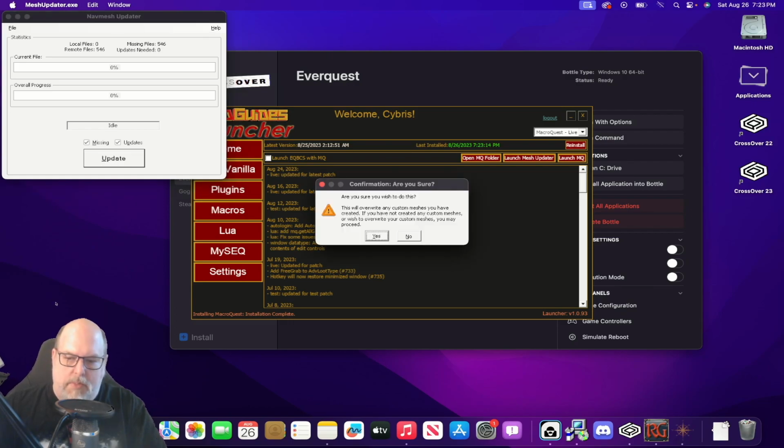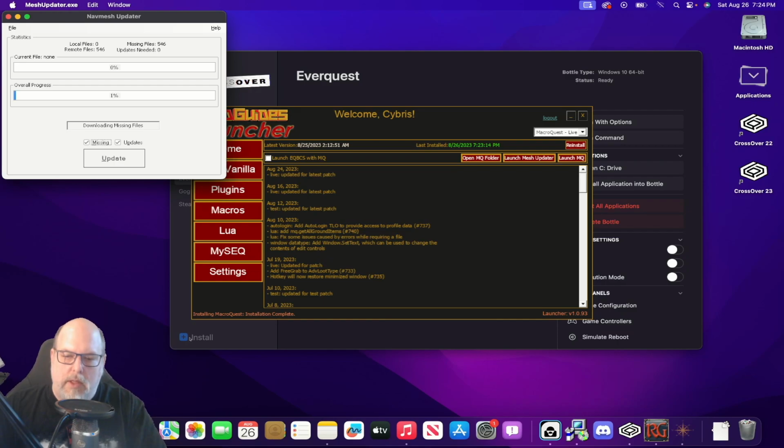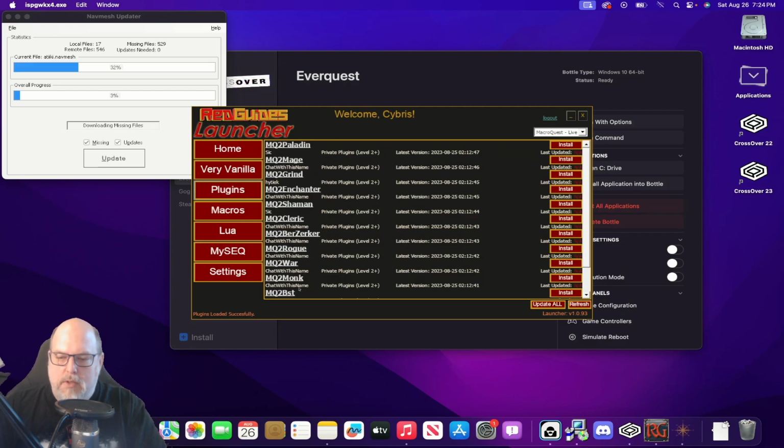So it's going to update those, and while it's doing that, we're going to go ahead and download our plugins. These will be any of the plugins that you have linked to your account that you have purchased. Sig does a video on this where he shows you how to link your account to the plugins and macros that you have. I think you just have to click follow on the forums, and then it'll bring that in to your RedGuides launcher.